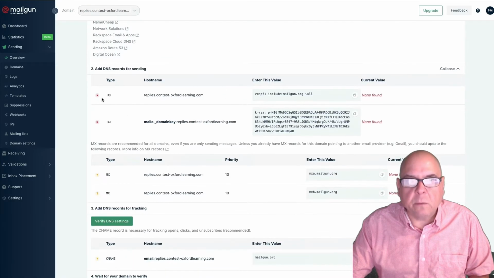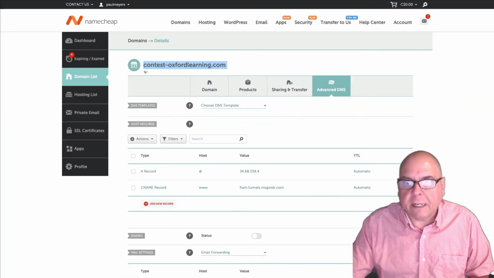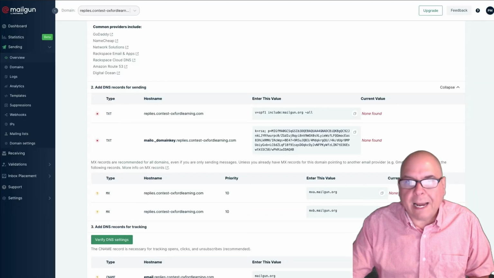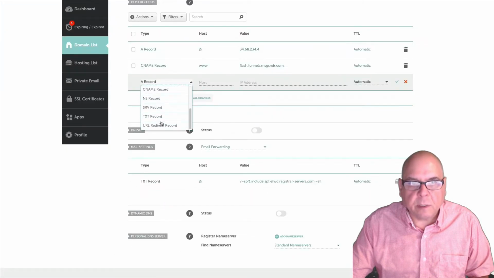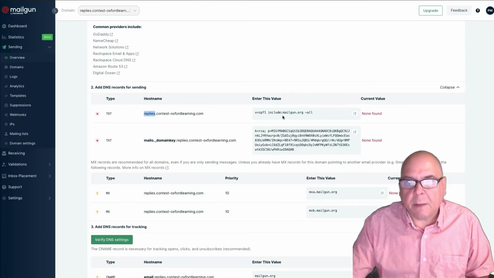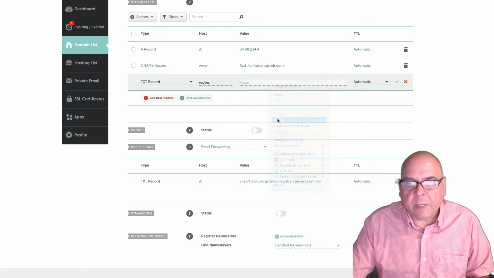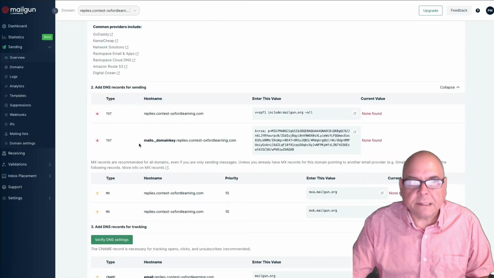Okay, so now it's given us what we need: text records, MX records, and CNAME records that we need to add to Namecheap, to this domain. So let's go back here and it says, create a text record with this information. I'm just going to copy replies. And we're going to go here and add new, and this is going to be a text record, and this is going to be replies. Let's come back here. Let's copy this box right here. Paste, click check.